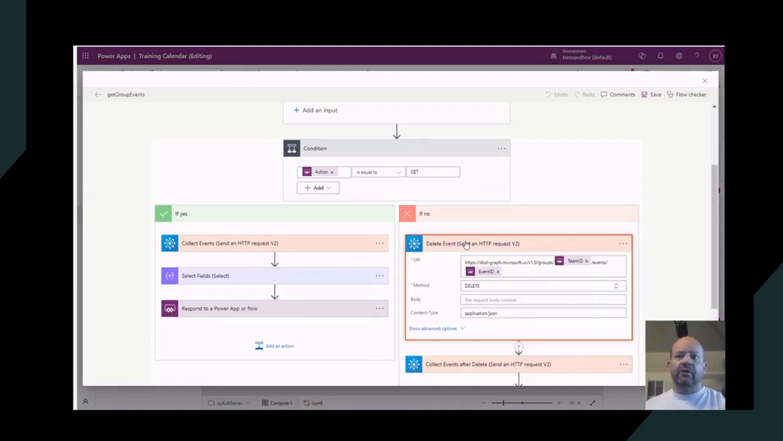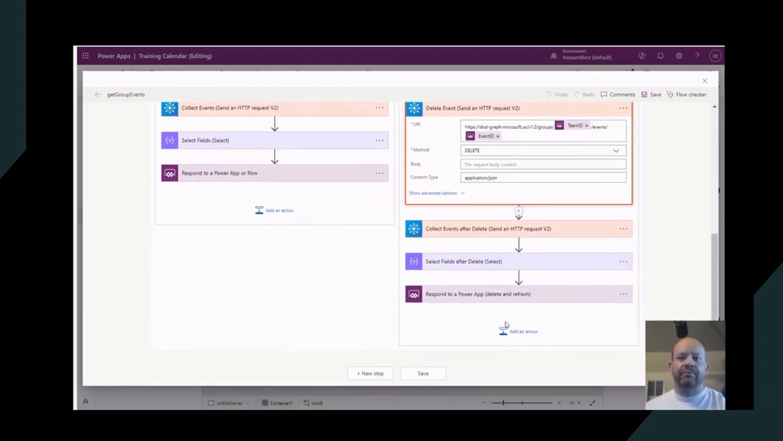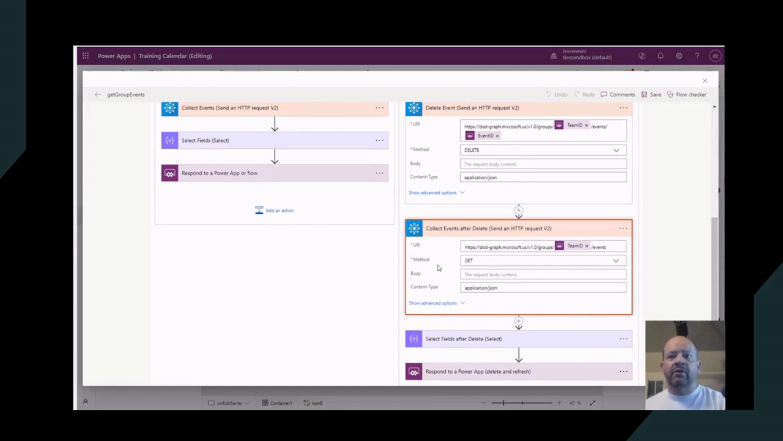Okay, so in here, this does what's called an API graph call. Okay, so it goes through and does the graph call, and it says groups, team ID, events, event ID. So this actually targets down to the event, and it says, I want you to delete it. Okay, and then you come down here.